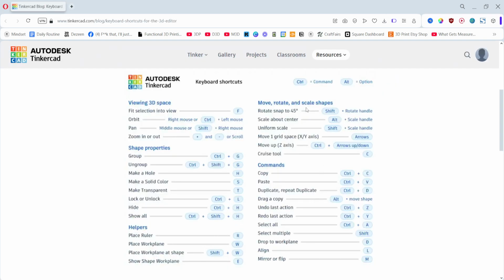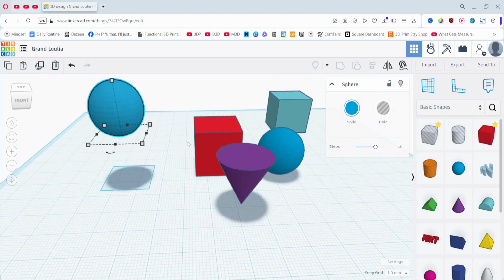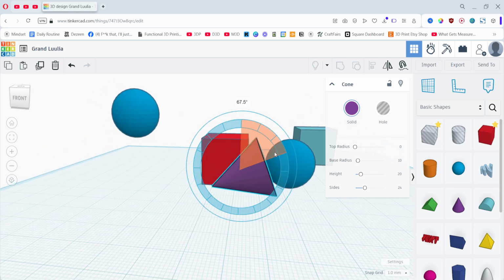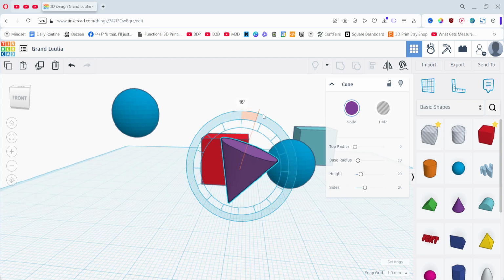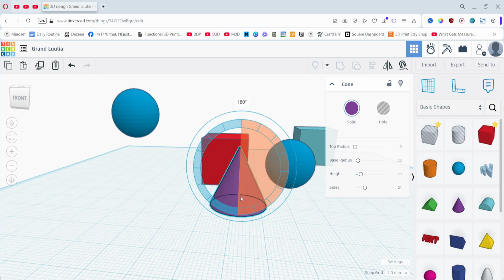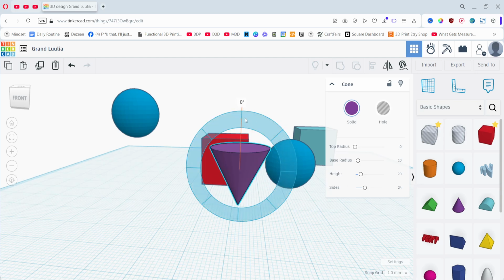Okay, so rotation stuff. So rotate snap to 45 degrees. You hold Shift. So normal rotation, it does it in 22.5 degrees. If you go to this outer circle, you can get smaller measurements. And then if you hold Shift, it does 45 degree snaps. And you can let go of Shift while you're doing that as well. Just like that. It's pretty cool.